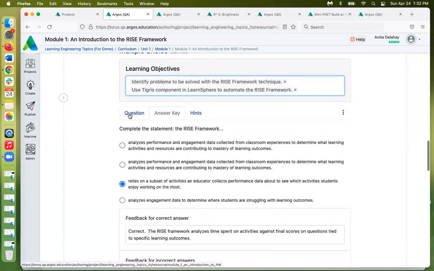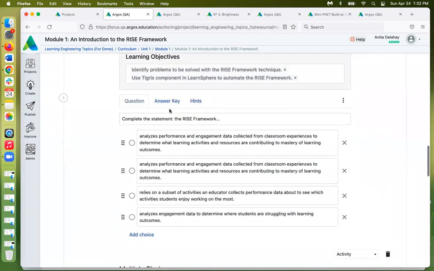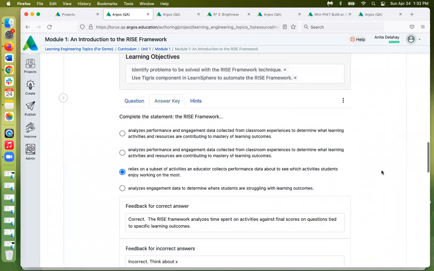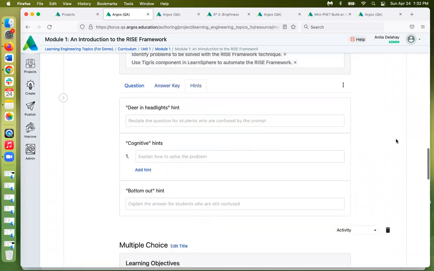You'll see here that I have the question stem and the answer choices. I'm also able to create targeted feedback for both the correct and the incorrect responses. And then last but not least, I can add hints. If I really think the student is going to be stuck and they're going to need a little help to know how to think about the question or how to derive the answer, I can add hints here.